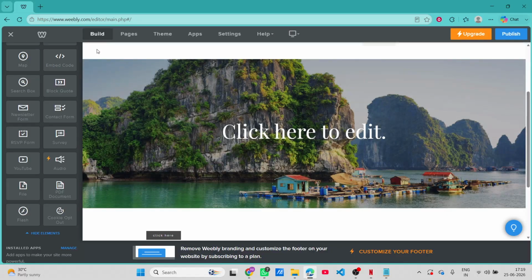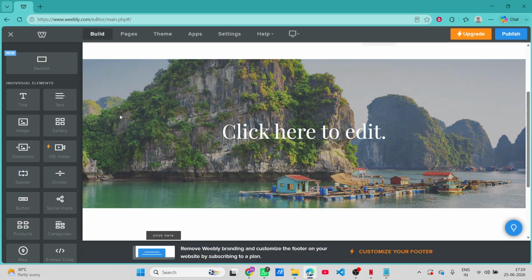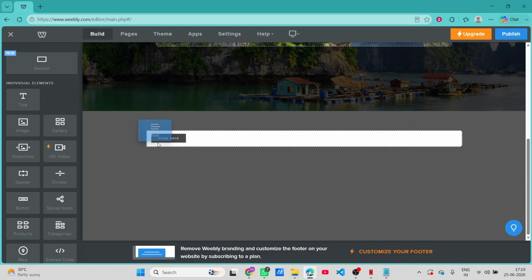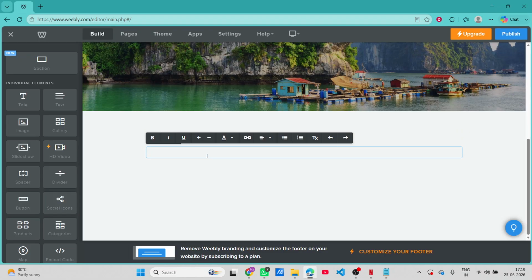First things first, go ahead and open the Weebly site editor where you've set up your site. You'll want to locate the specific element that you would like to turn into a hyperlink. This can be text, buttons, images, or really any component you have on your page. It's all about making sure your visitors can access important information with just a click.